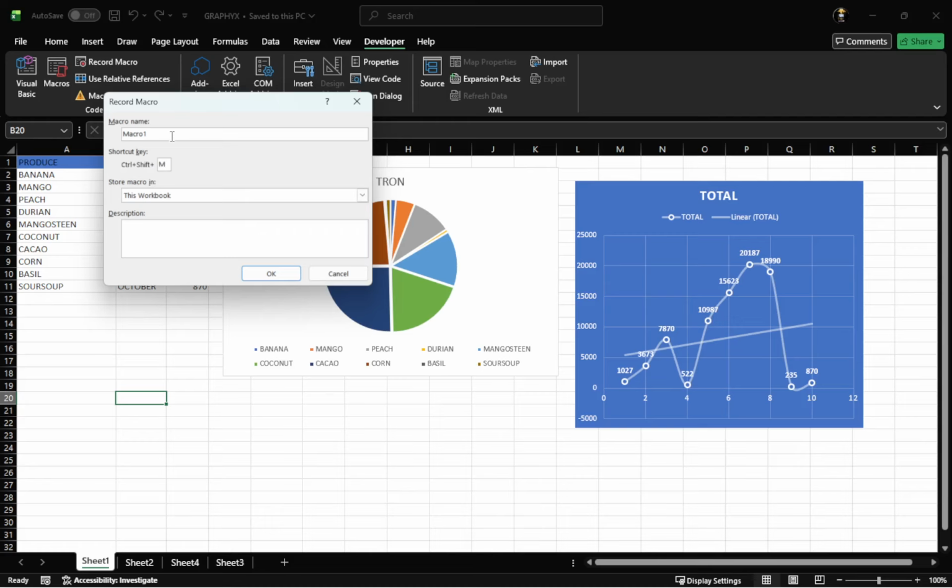Next, choose where to store the macro. If you pick this workbook, the macro will only be available when this particular file is open, which is great for macros tied to that specific sheet. If you choose Personal Macro Workbook, Excel stores it in a hidden workbook that opens every time Excel runs, so the macro is available in all your files on that computer. Once you have chosen the storage location, click OK.